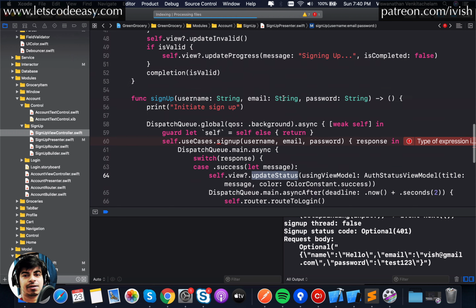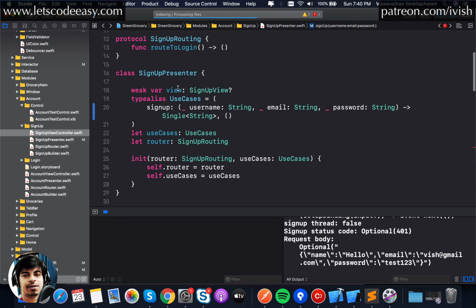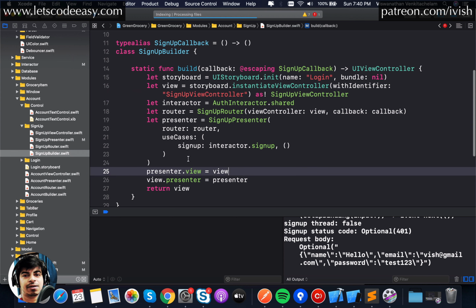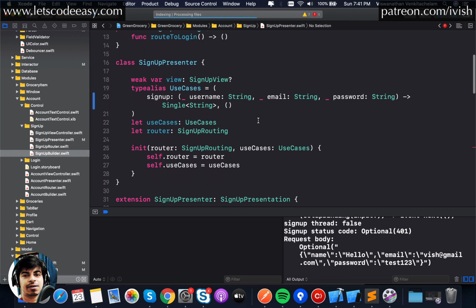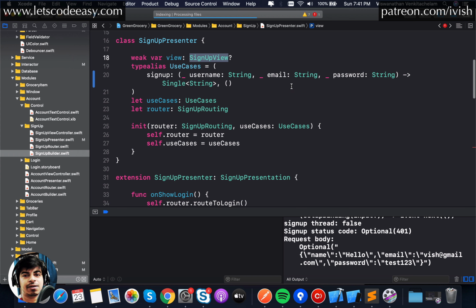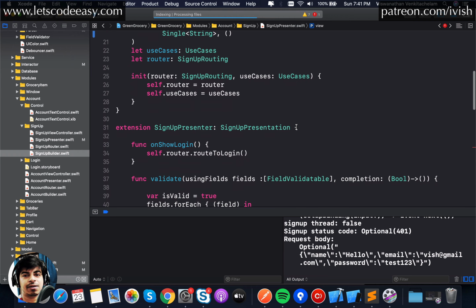Self.view.update status. So the presenter already knows about the view through a weak reference via this protocol. In the builder, if you go and see, in the presenter I am setting the view controller using this. So the view controller is implementing my protocol, so I'm able to set this here, which is nothing but this view in my view controller, sign up view. That's the simplest way of implementing a Viper architecture where the V part is actually this protocol and not the view controller.